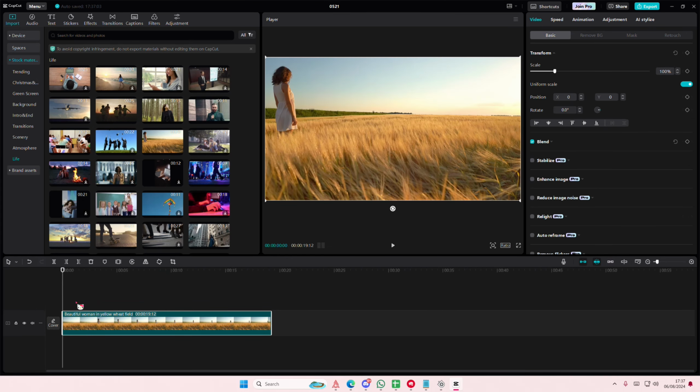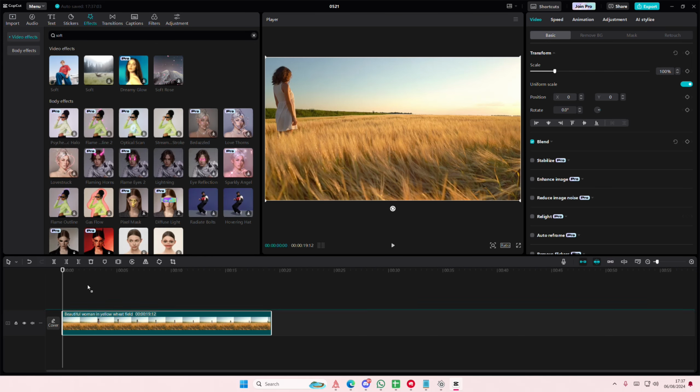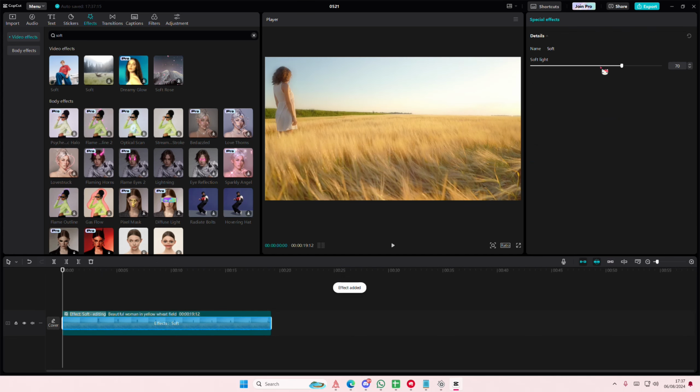In this video, I'll be showing you guys how you can create this halation effect on CapCut PC. Go to effects and type in the soft effect and apply it to your video. Adjust it to like around 50 to 60%. I'll go like in the middle here.